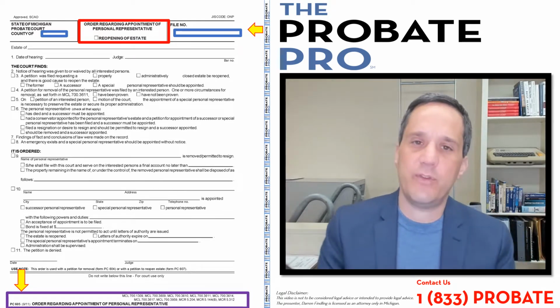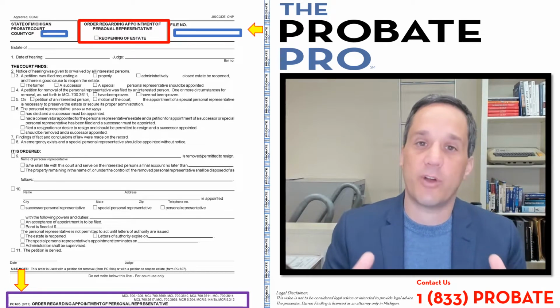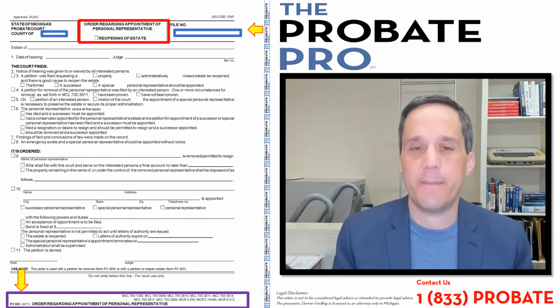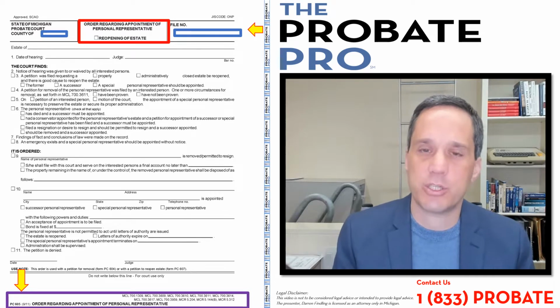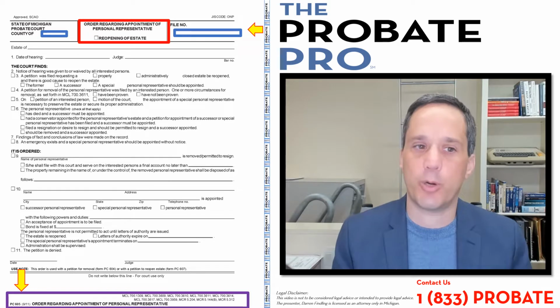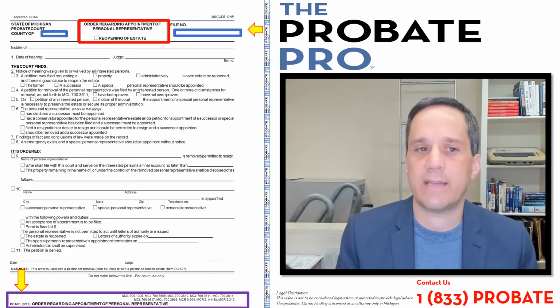So I don't want you to confuse this with the probate process involving a decedent, in which you're asking for a petition for probate through a formal probate administration. There is an order, a SCAO form order, for that particular purpose. So this is used in a narrow context.